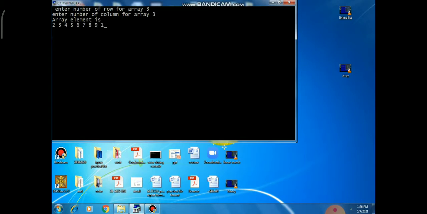And now I am pressing enter. After pressing enter, it will show our array elements in the form of a 3 by 3 matrix. So here you can see it is our 3 by 3 matrix with the help of array.